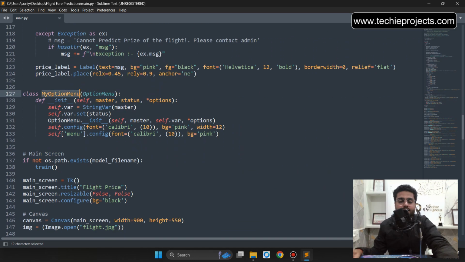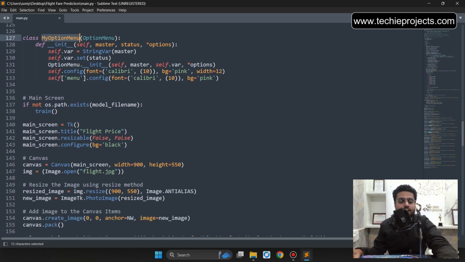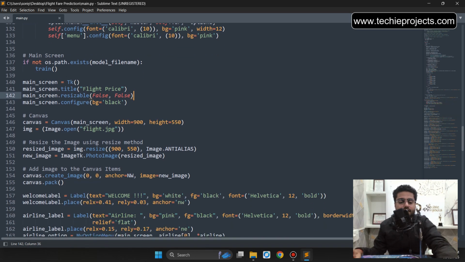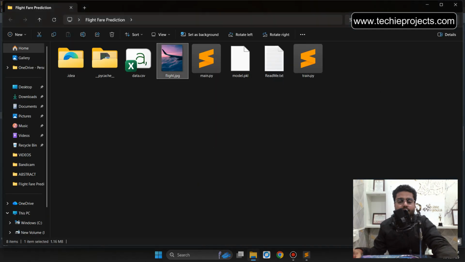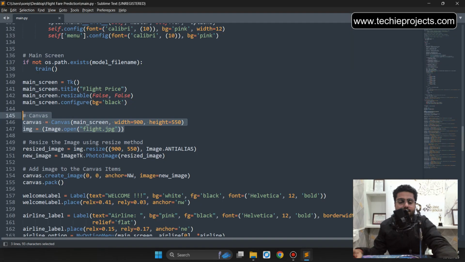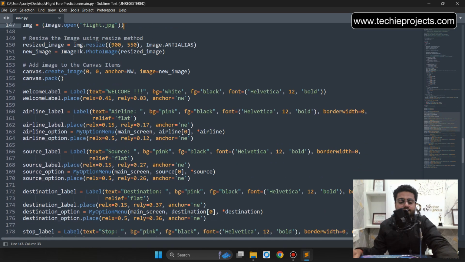Now class will be the my option menu, main screen. Now we are generating the main screen. Main screen is equal to TK, and we are giving the title flight price prediction and resizable false comma false. It means we can't maximize and minimize the screen, and main screen dot configure background is equal to black. Okay, we are importing that particular image, flight.jpg, to that home page, and we are giving the height and width to that particular image.